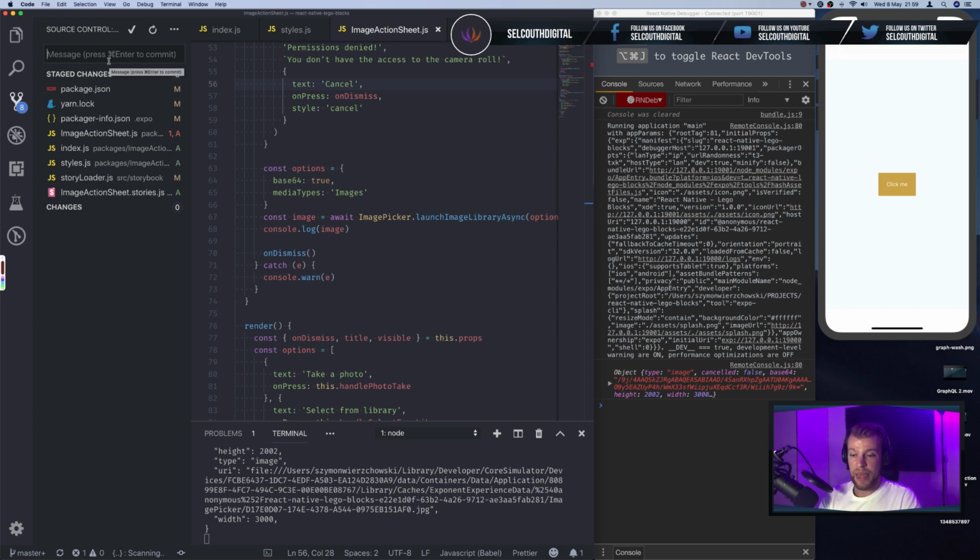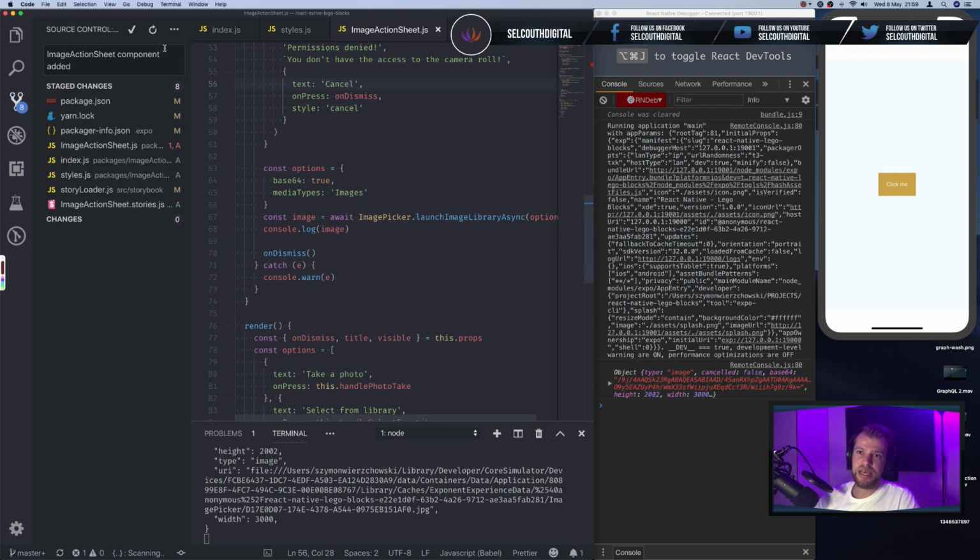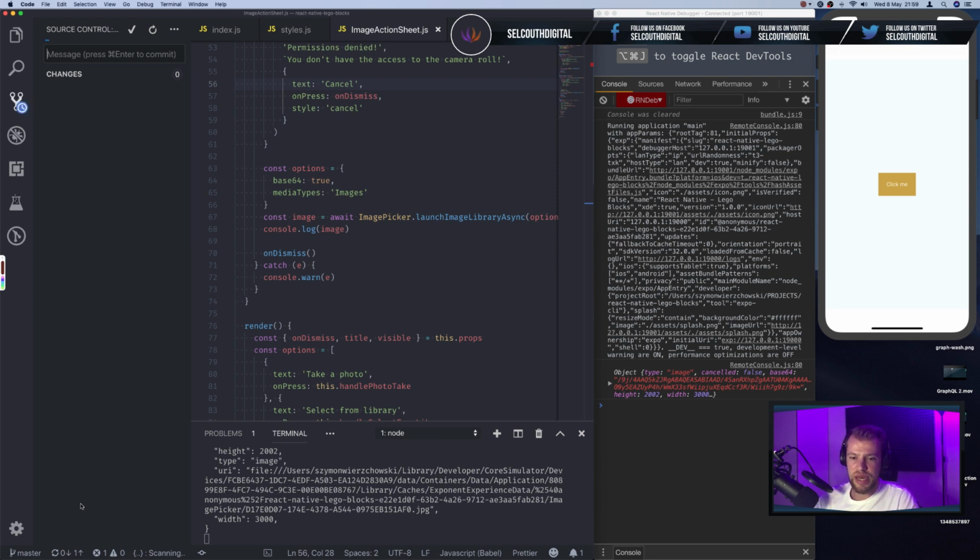But anyway, I'm just going to make a commit saying image action sheet, which is not really an action sheet, it's actually just like an alert, but I'm going to call it image action sheet component added, right? And this is going to be available in the GitHub repo that is always linked in the description down below this video.